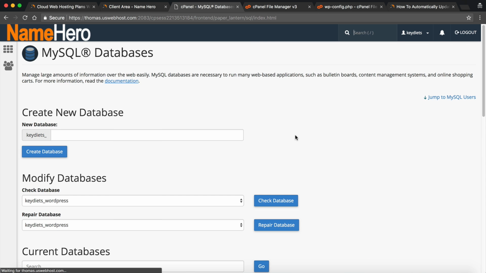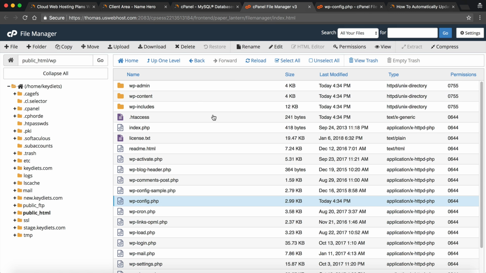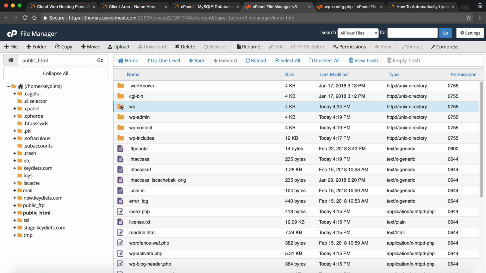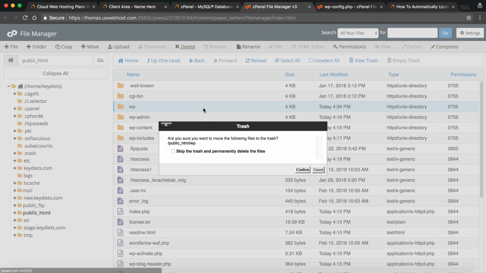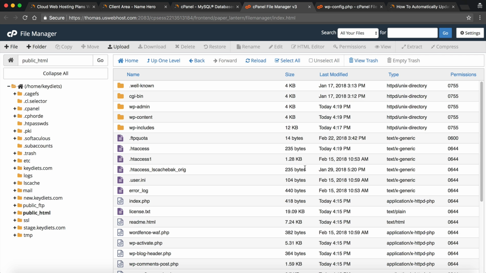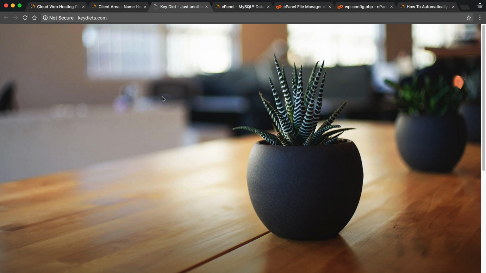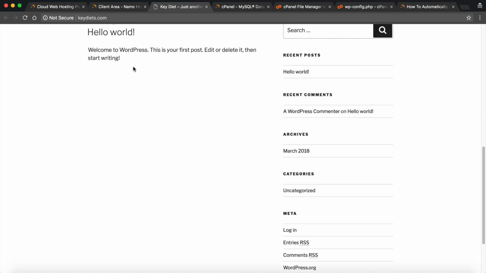It's deleted. And now we can go back to File Manager, go up one level, and we can delete the WP. Delete. Let's skip the trash because we don't want to have it anywhere. Confirm. And now the sample or the demo WP installation is gone, and you can go back to your site to make sure all looks good. That's why we did a backup just in case, and everything does.